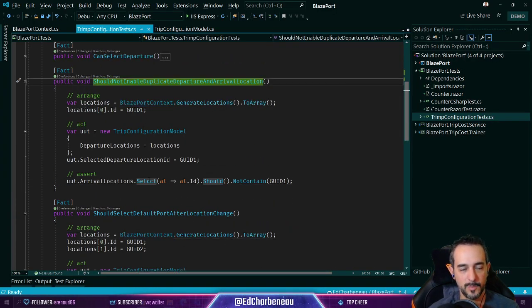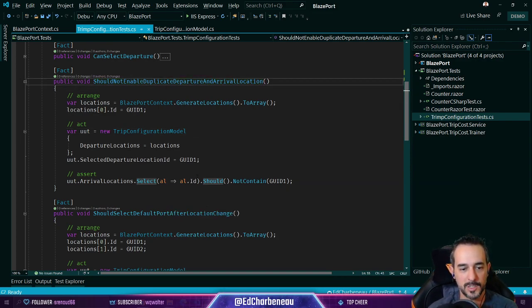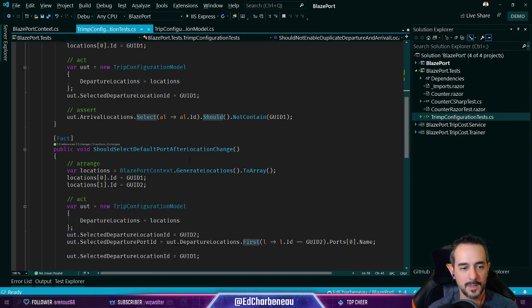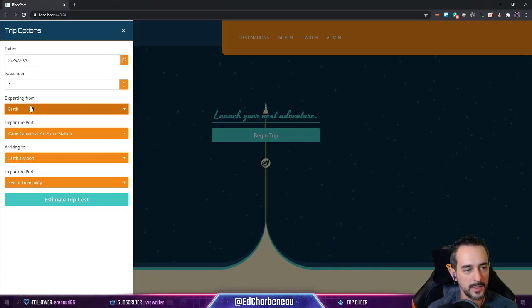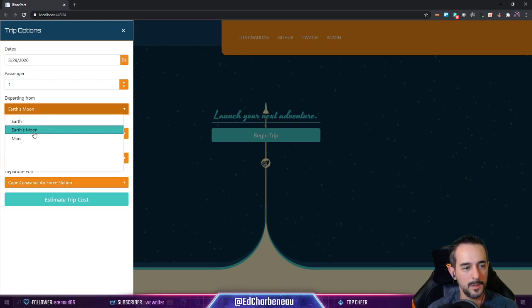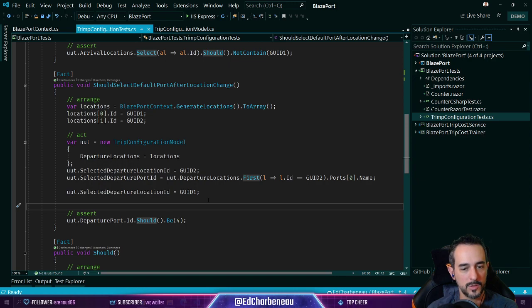So if I change any of my form logic later, I want to catch it if for some reason I put a regression into the system that allows me to do that. So there's some validation there. This one detects that a location is picked by default. If I choose Earth's moon, then I automatically set a departure port, and that value changes there. I'm checking to make sure I'm always setting a port for that.